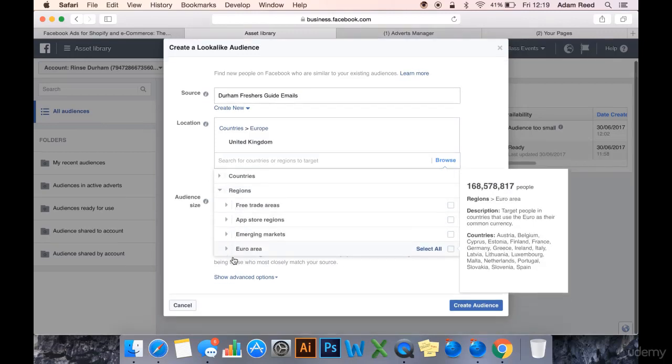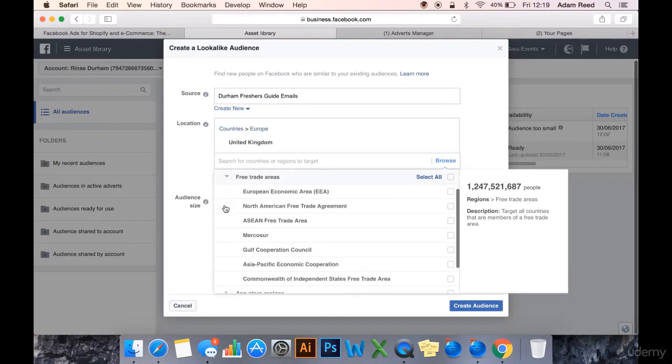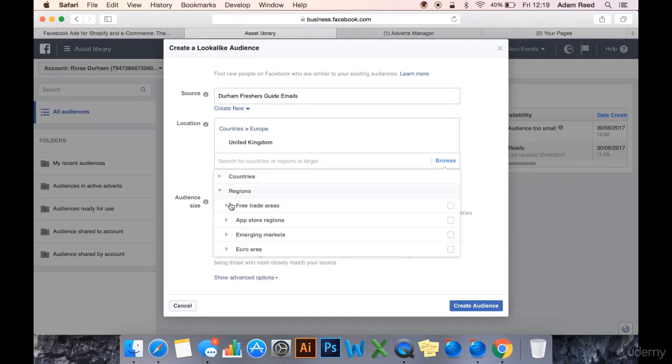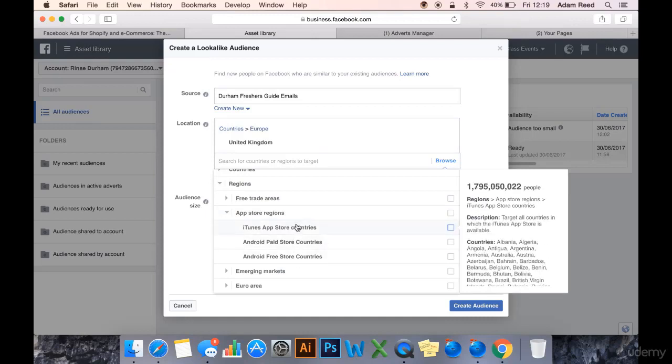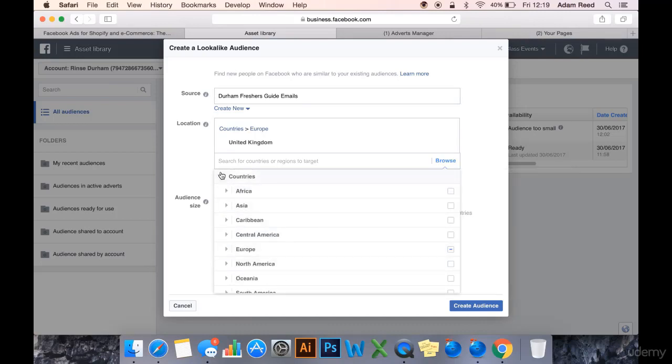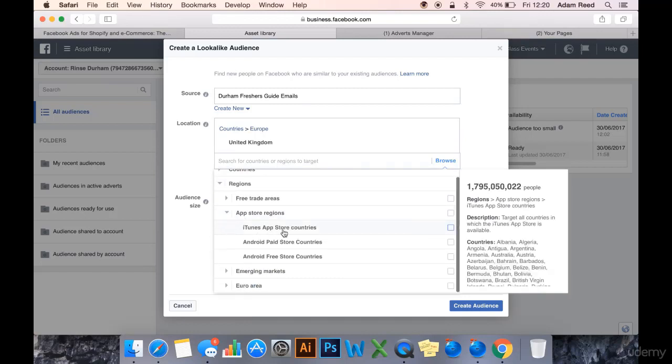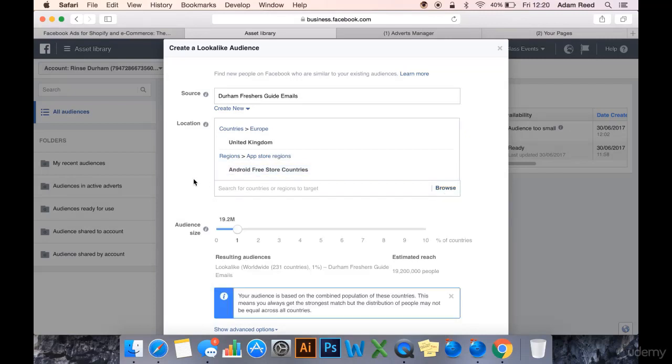You can also check out regions here if you haven't already. You can look at free trade areas, app store regions. So if you're promoting an iPhone app or an Android app, you're only going to want to use the paid store or the free store or the iTunes App Store countries. It basically is a collection of countries. It means that you don't have to research it yourself and then come into countries and add them all in. What Facebook has done for you is created these groups where you can just click and it will add them all in. 231 countries, as you can see here.